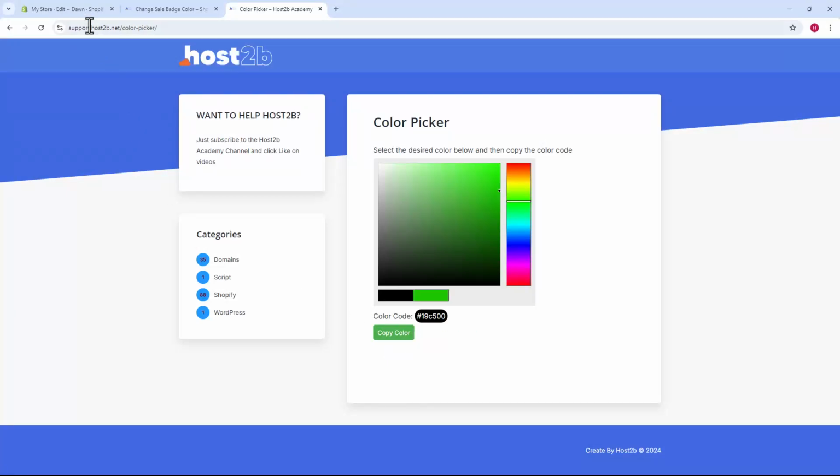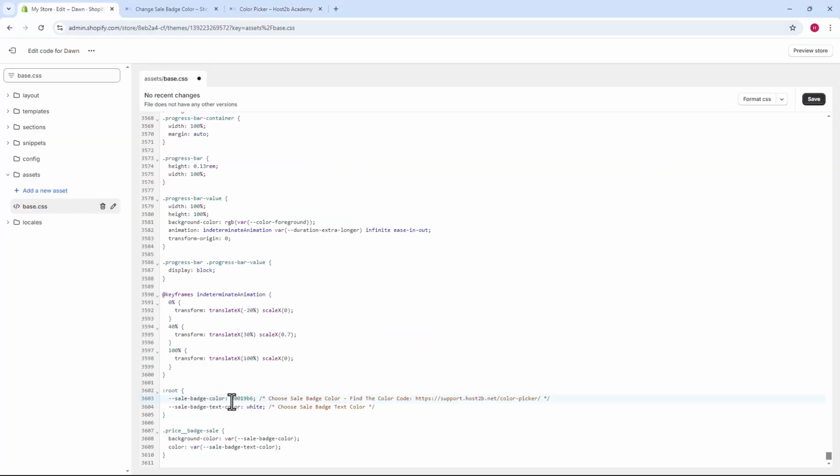After copying, return to Shopify and go to the first line of our code. Select the hashtag and all the existing code in the script. Delete it and paste the new color code. Use Ctrl plus V to paste. Paste the color code and the background will change to your selected color. I'll keep the default color I've already set.